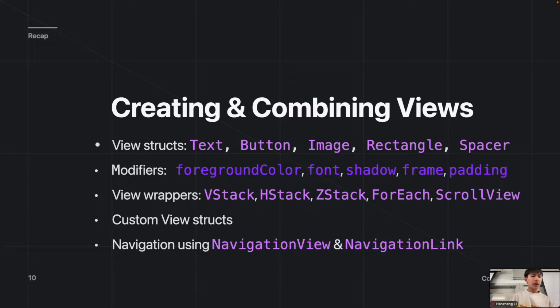So starting with the recap, if you remember any of this stuff, we first talked about the different kinds of views that we have. They're very simple. Instead of a text view or a text label, you just have text. You can put any text, it can be however many lines you want, you can change the foreground color, and you can change the font, shadow, frame, padding, all those modifiers. There's also buttons, which have a parameter for an action that happens when you click on it, and also a label for what it looks like on the screen. There's an image, for which you can enter a string for the name of the image in your assets folder, or you can use a system image. There's rectangles, spacers, all that jazz.